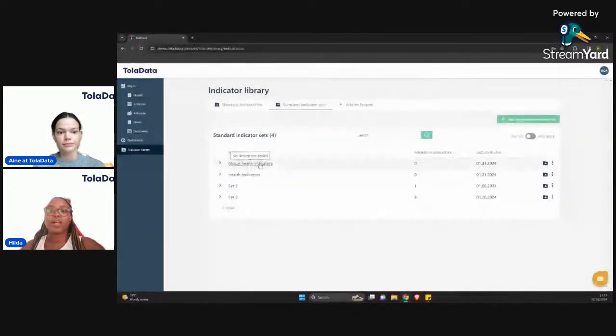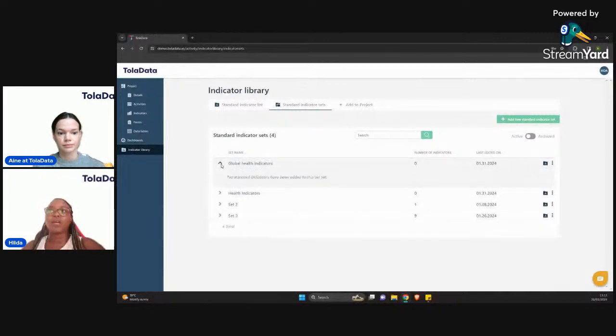We don't have the description yet. If you have a description, then you'll see it in the tooltip. You'll notice that it has an arrow. So the arrow is just for expanding and collapsing. So right now, we've not added any standard indicators to our set, and that's why you see a message that there are no indicators that have been added. And you can see the number of indicators is still 0 because we've not yet added any. And you can see the date that we added it is 31st January 2024.